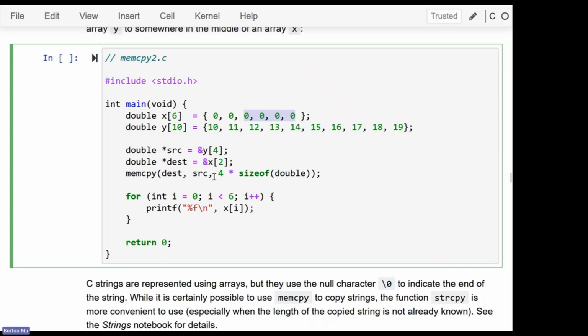So source is a pointer to the 14. That's just the address of Y4. Destination is a pointer to the location where I want to copy into. I want to copy into destination starting there. So that is the address of X2. And I'd like to copy 4 double values from Y into X.